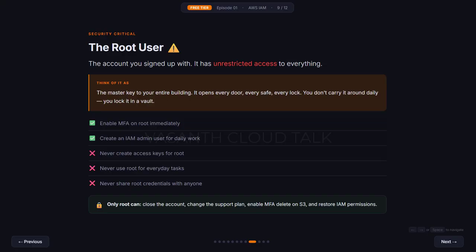And here's what you should do with the root. You have to enable MFA immediately, right? The moment you create your account, multi-factor authentication, this is non-negotiable. Create a separate admin IAM user and use that for your daily work.